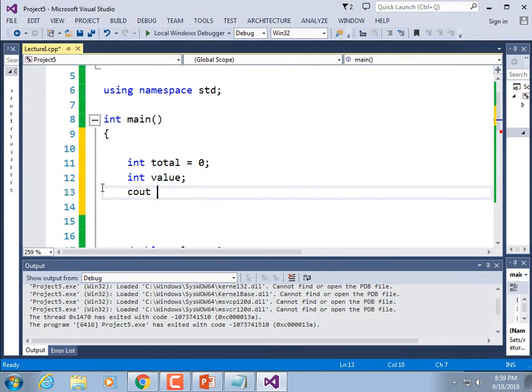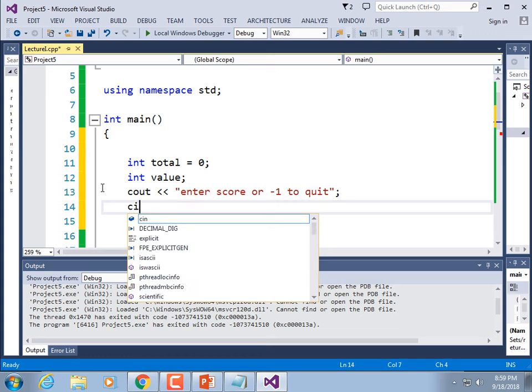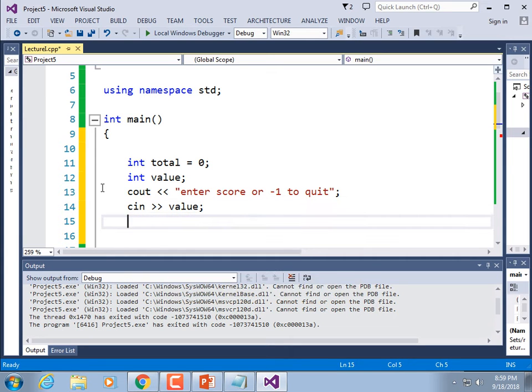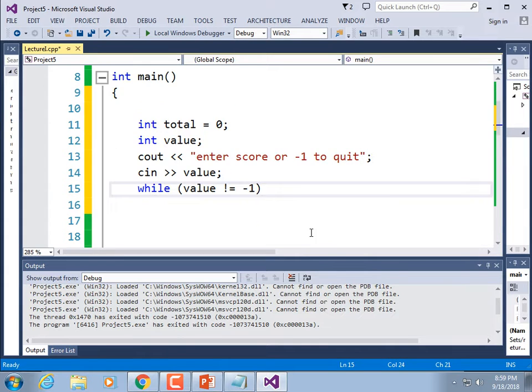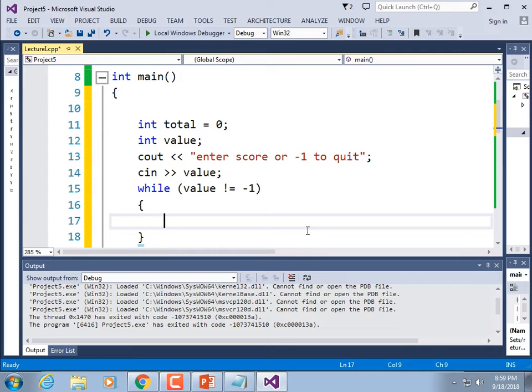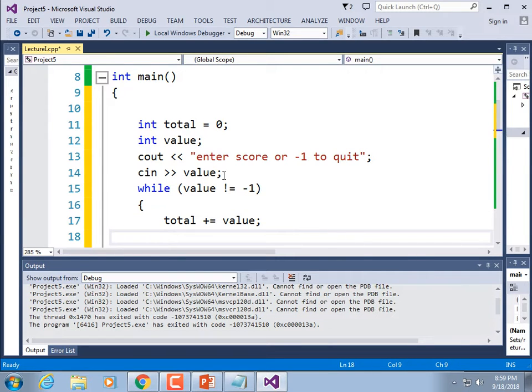And then cout "Enter score, or -1 to quit," and then cin into value, and while value is not equal to -1, then we go into our loop and we add that to our total. Total plus equals value, and then let's repeat these two statements.